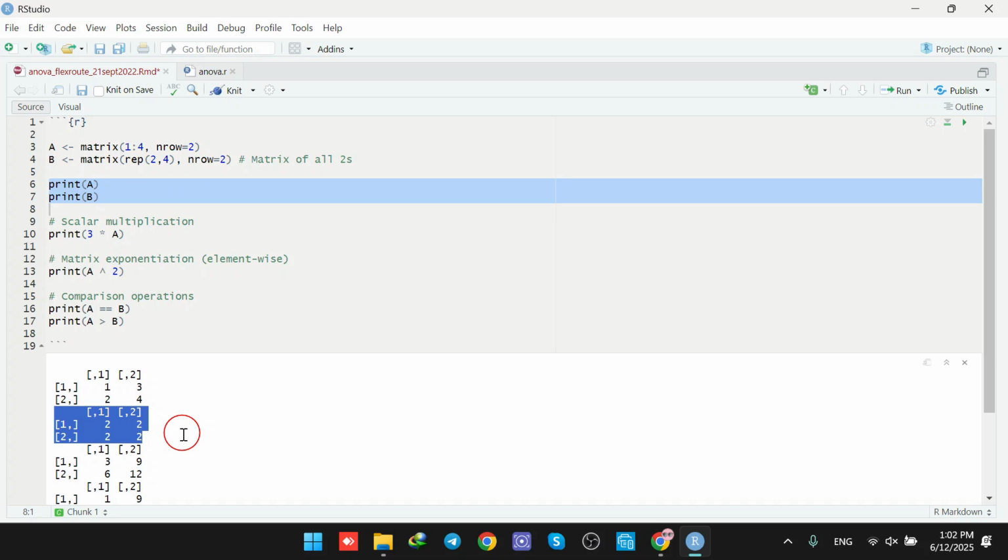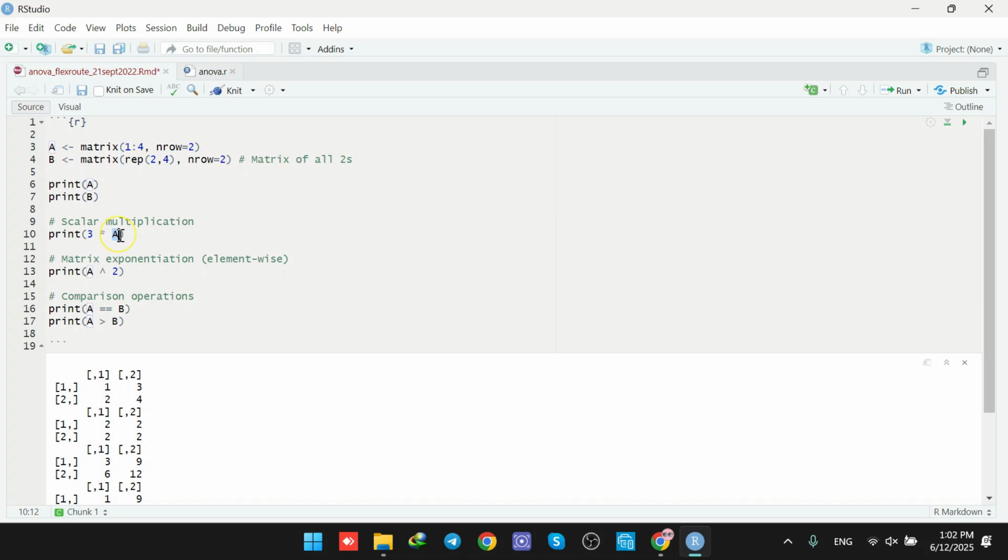Now, I would like to have the scalar multiplication. In order to do that, we are having, for example, number 3 to be multiplied by matrix A. This is the matrix A. So number 3 is going to be multiplied to all the elements of matrix A, and the new matrix is going to be written like this. Okay, so we put it in the print function, so it's going to be printed in the output.